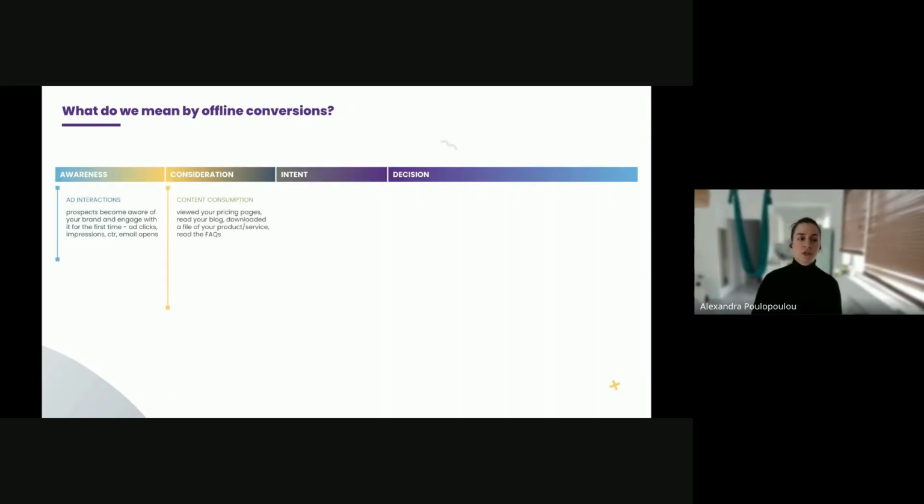Then we have the consideration part. Here, our customers know what they're looking for, and they're searching for options. How we can identify these kinds of customers is people that come to our website and consume key content. For example, they see our pricing pages, they download a file, or they read our FAQs, or even more engaged, they try to contact us either by starting a conversation in the chat, or they click on our contact details or submit the contact form.